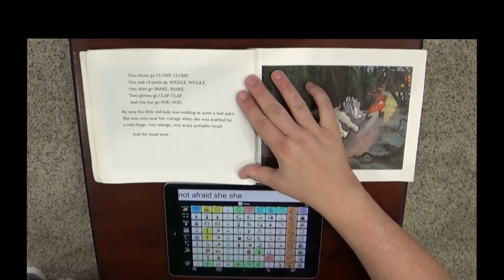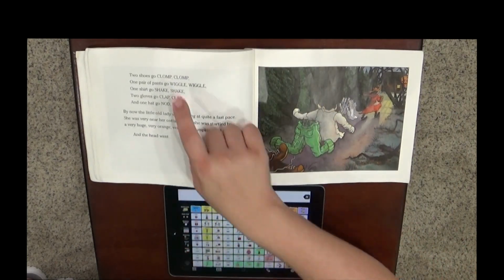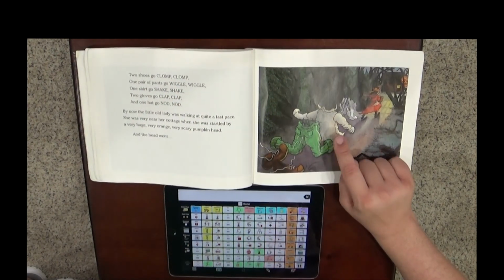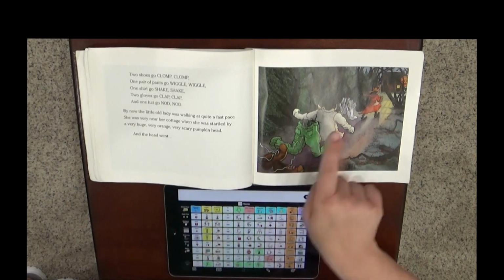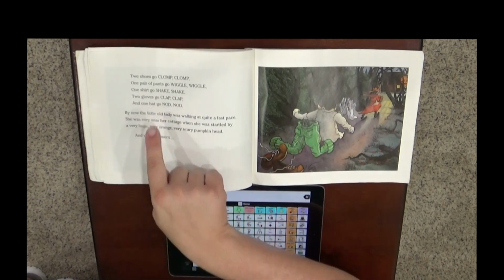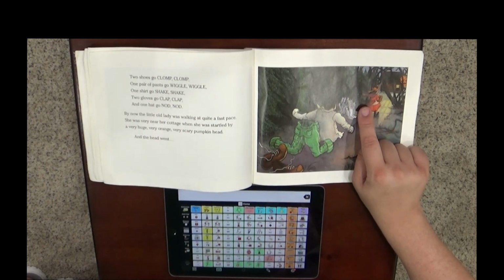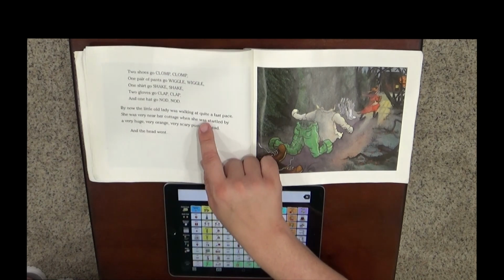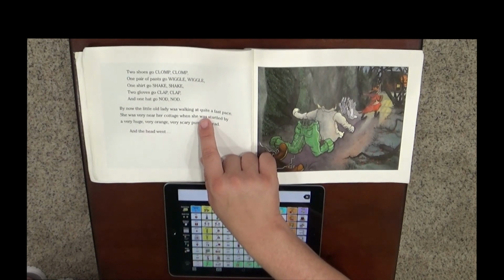the two shoes go clomp, clomp. One pair of pants go wiggle wiggle. One shirt go shake shake. Two gloves go clap clap. And one hat go nod nod. By now the little old lady was walking at quite a bit of a fast pace.